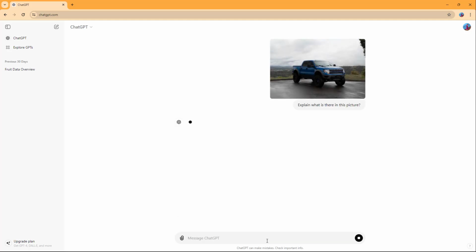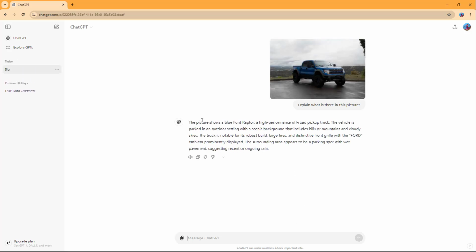Now what happens is that it analyzes the picture and will explain it. So now it says the picture shows a blue Ford Raptor, a high-performance off-road pickup truck. The vehicle is parked in an outdoor setting with a scenic background that includes hills or mountains and cloudy skies. The truck is notable for its robust build, large tires, and distinctive front grille with the Ford emblem prominently displayed. The surrounding area appears to be a parking spot with wet pavement, suggesting recent or ongoing rain.